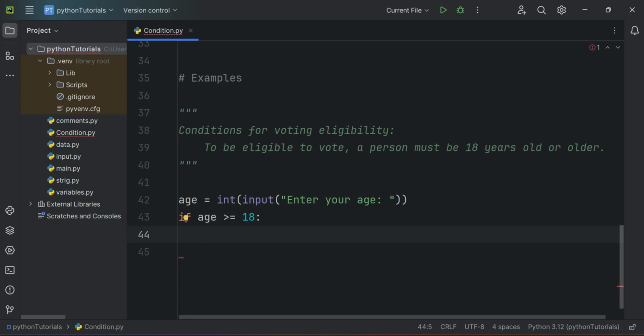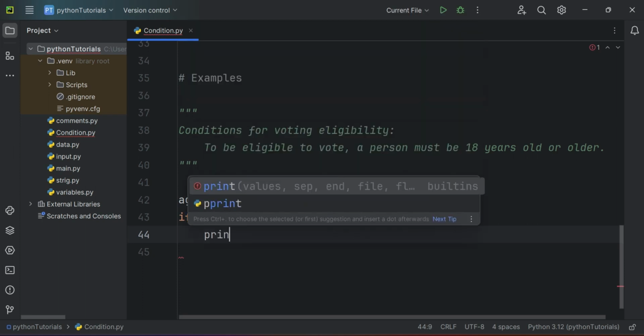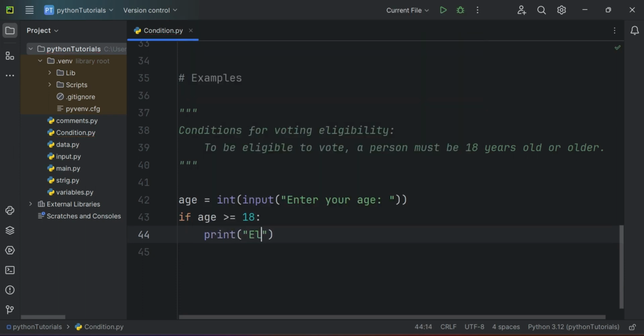What is indentation? From the start, four white spaces come, and that means indentation. In Python, indentation is used to specify a block of code. Then print, say, eligible to vote.